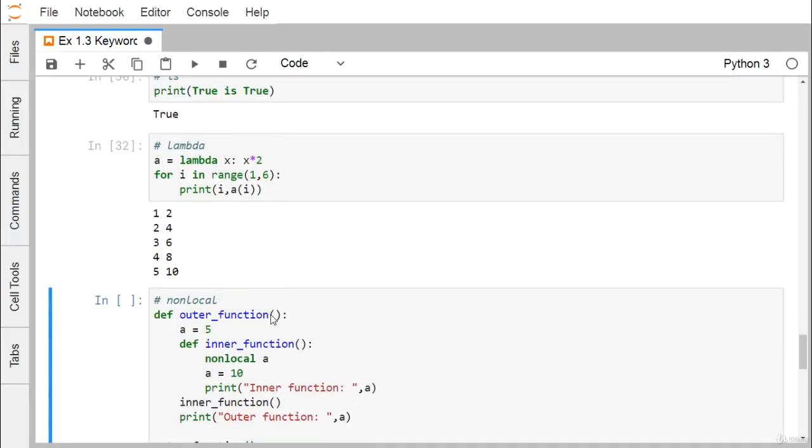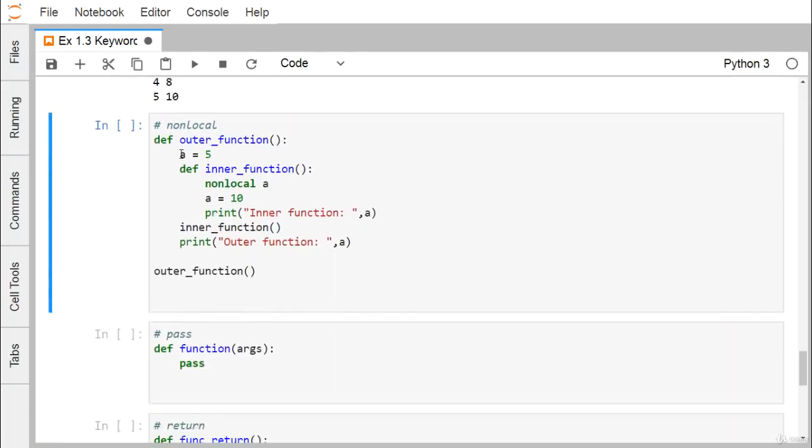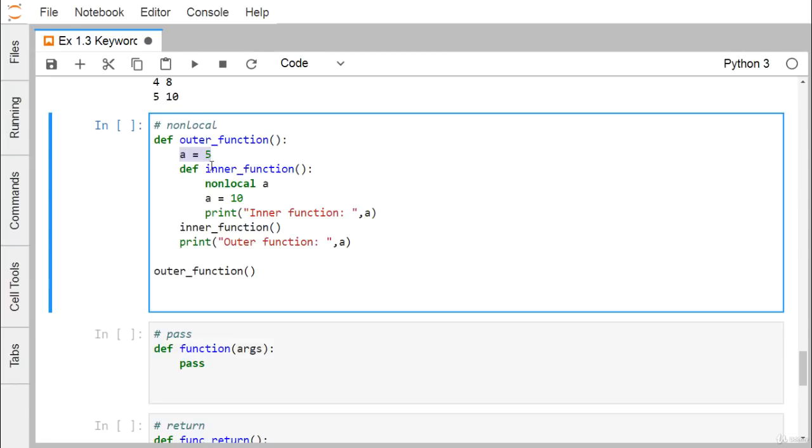Next we are going for the nonlocal. So this is the outer function. We are having this variable a equal to 5. This is the inner function. Here we have defined nonlocal a, and now we are just updating the value of a, and from the inner function we are printing the value of a. From the outer function, the inner function has been defined. So now we can call the inner function, and then from the outer function scope we are printing the outer function a. Now we are calling this outer function using this statement.